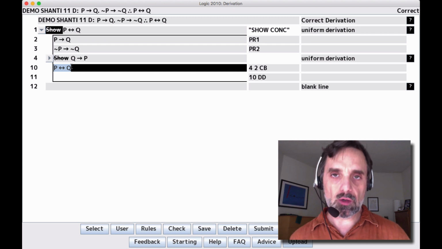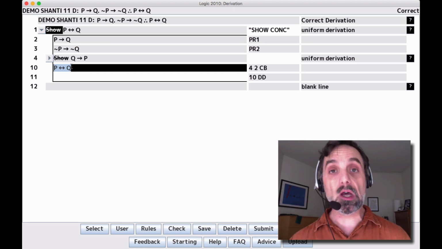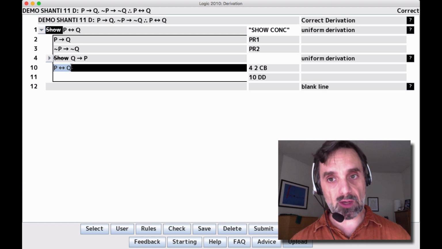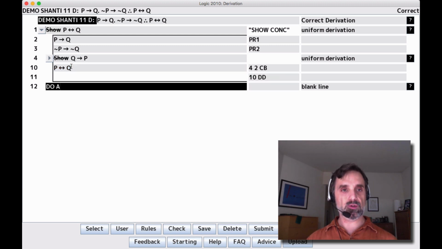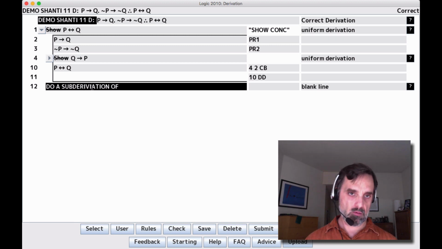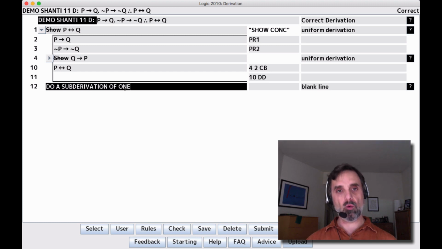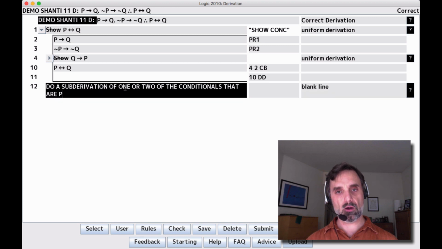So that's the kind of thing you'll need to do in some of your homework derivations with biconditionals. You'll need to do subderivations where you make up the subderivation line. You will do a subderivation of, do we care about the spelling? Sure, we do, but not that much. We'll do a subderivation of one or two of the parts of the conditionals that are part of the biconditional.